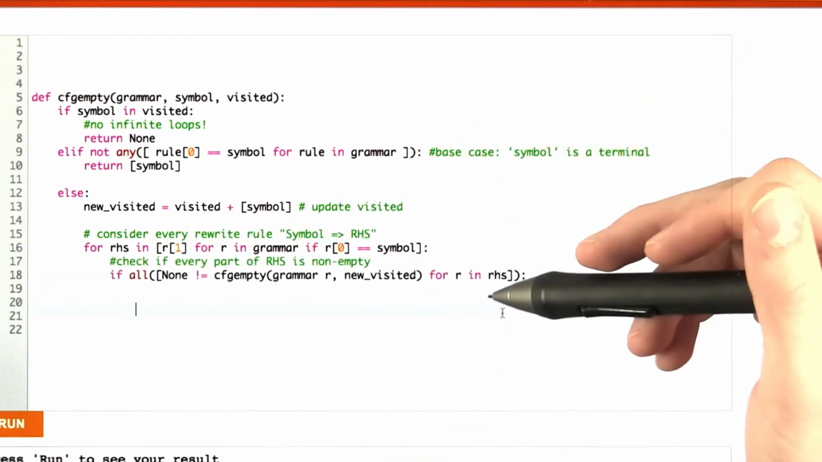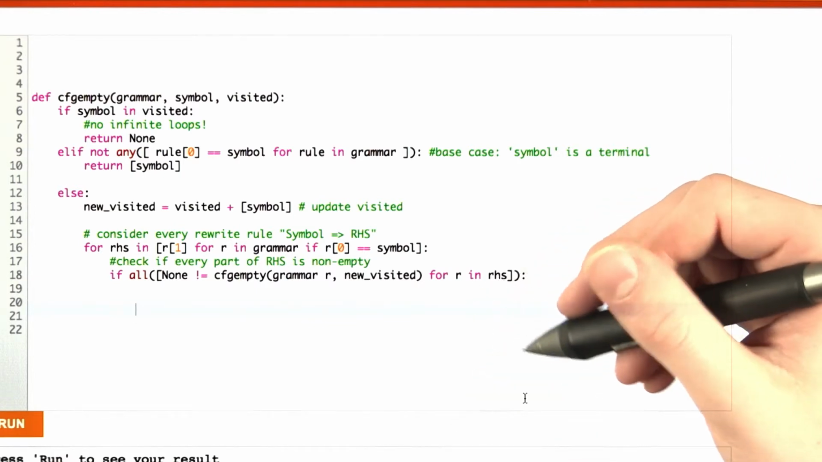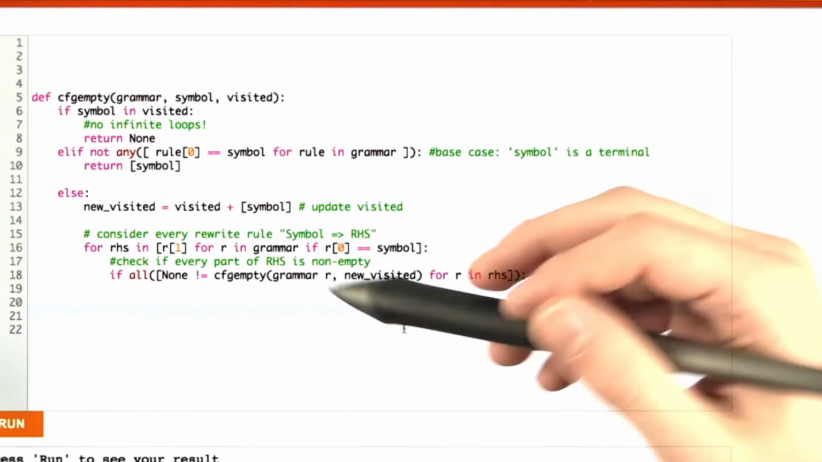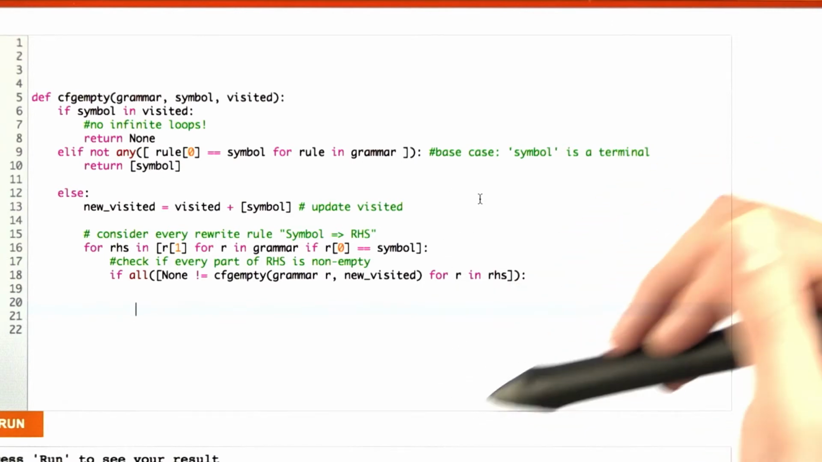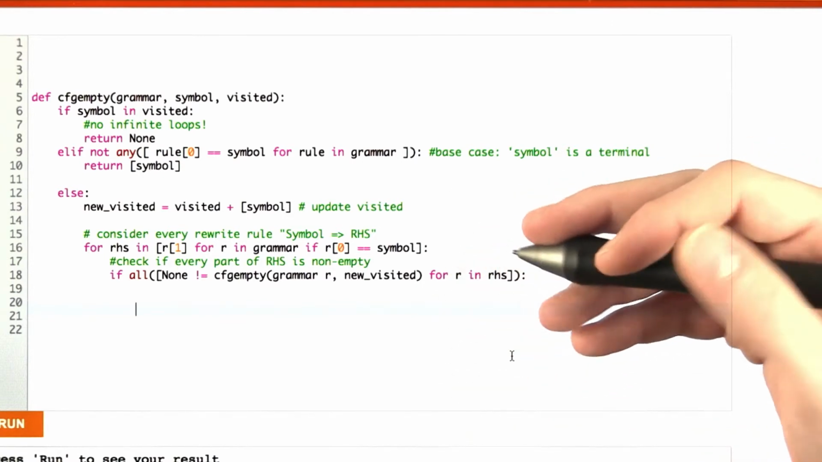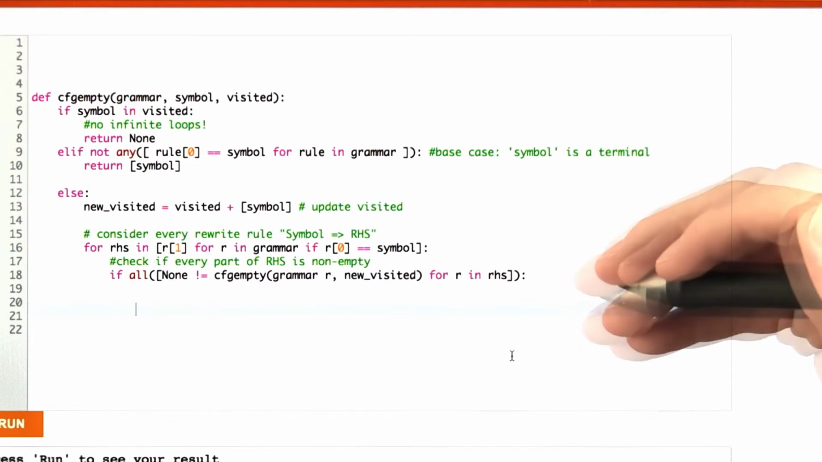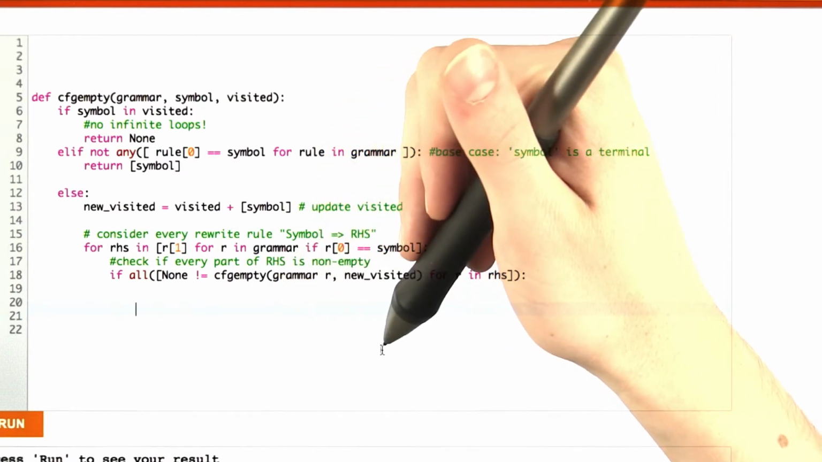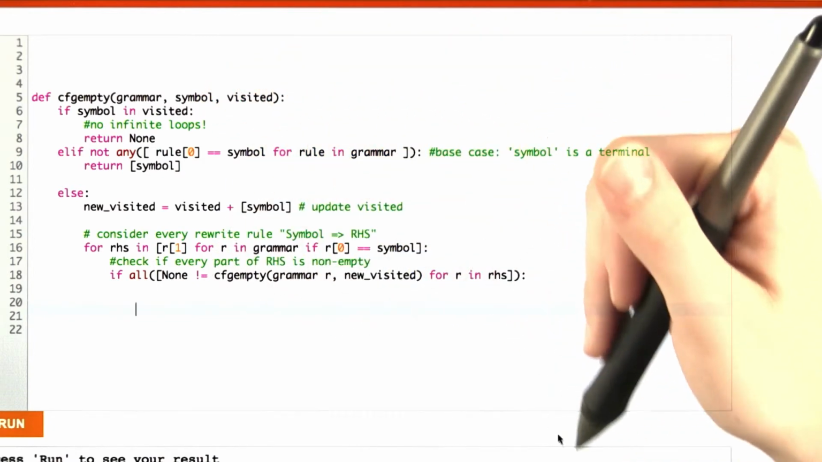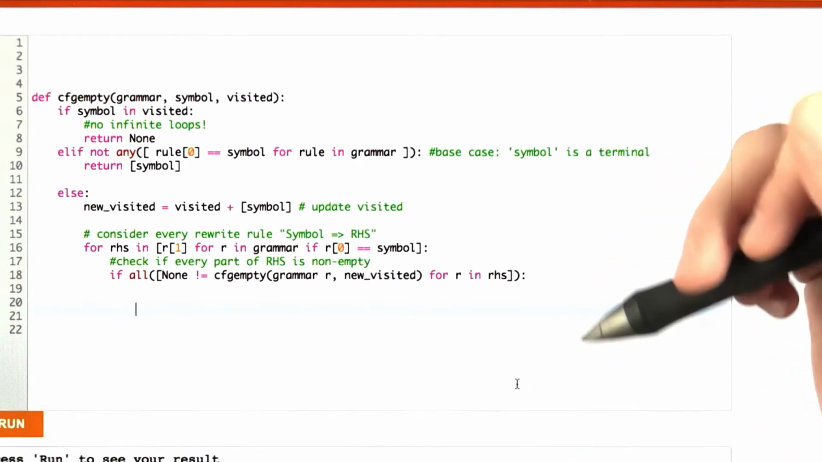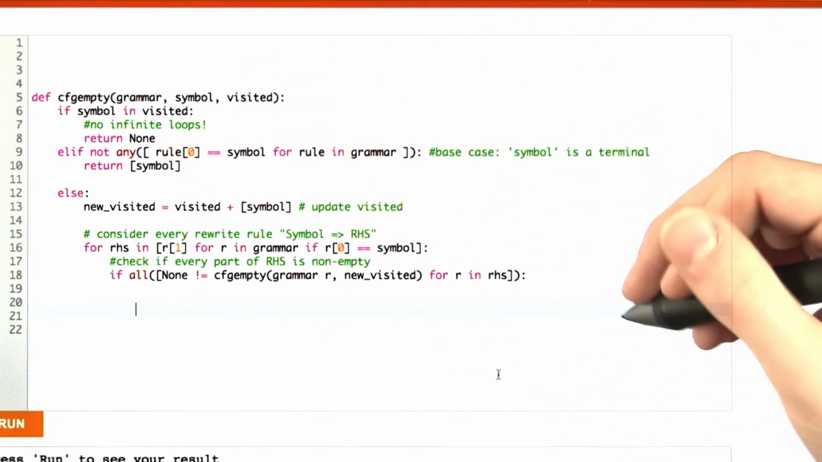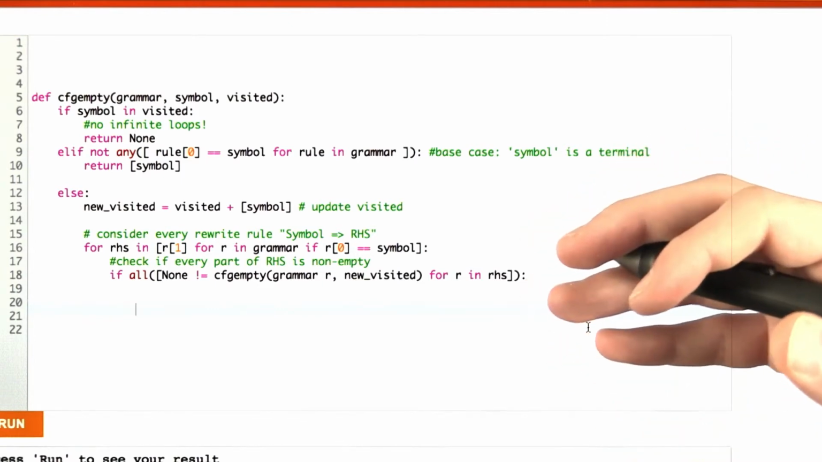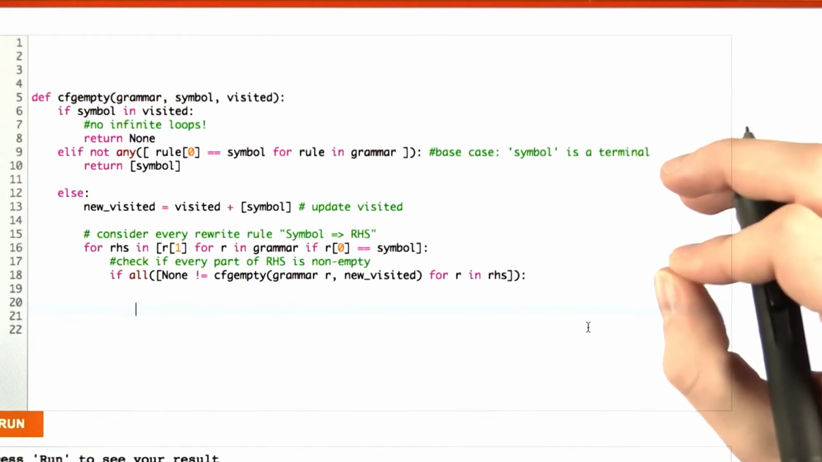So this line asks the question, does every symbol in the right-hand side of a rule result in a non-empty grammar? And we determine that by calling CFG_empty on every single symbol. We're using a list comprehension to create a list of true or false values that corresponds to whether the relative symbol is non-empty. It's true if it's non-empty. So if we're in this situation where we have a list of all true values, that means every symbol in the right-hand side is non-empty, and the function all will return true in a similar way to any. But all, as opposed to any, returns true only if every element in the list is true.